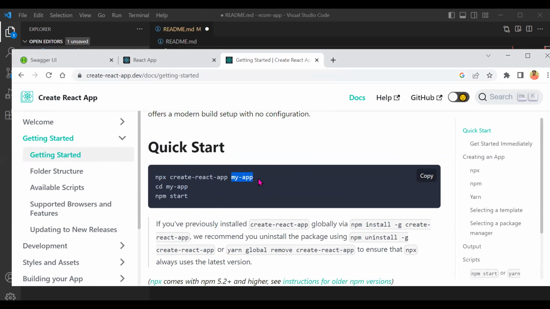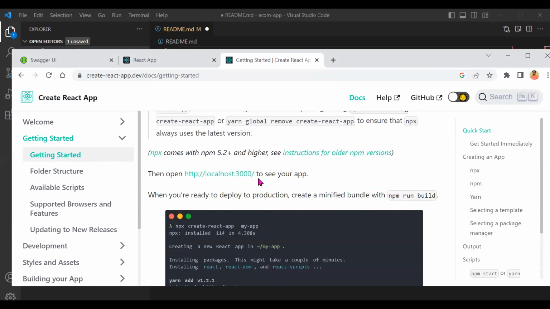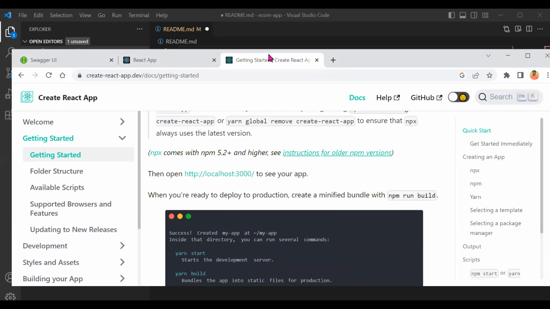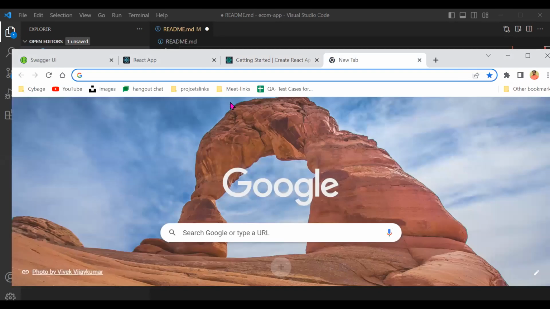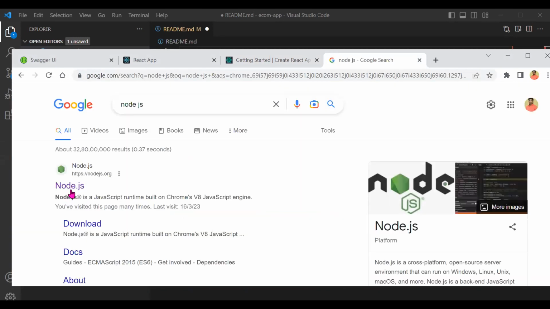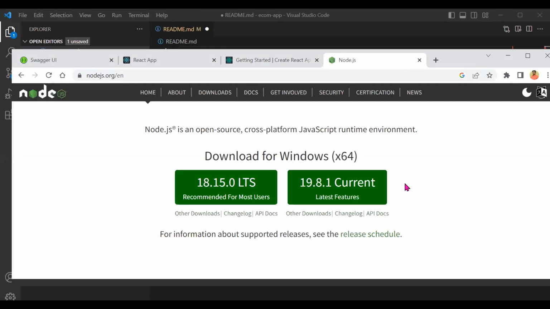First of all, we have to install Node.js in our system. For that we need to search for Node.js. This is the basic requirement to create a React app. So first we have to install Node.js on our local system.